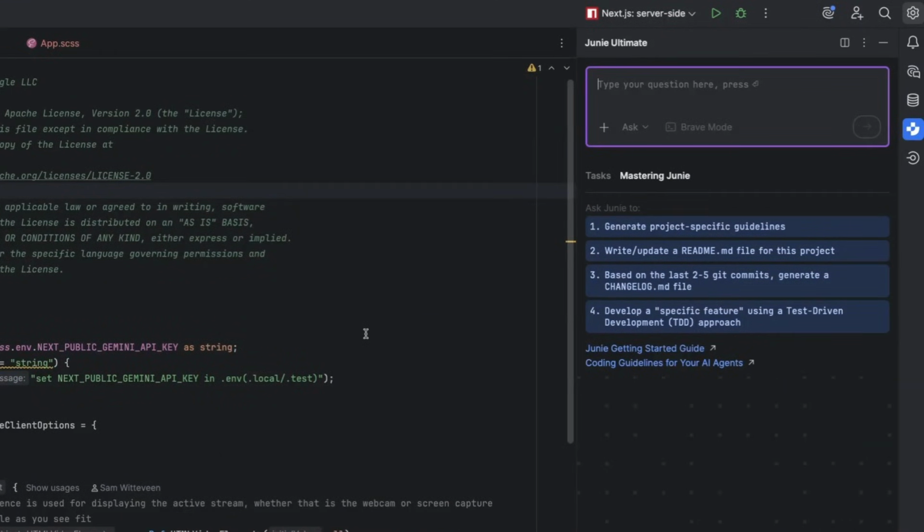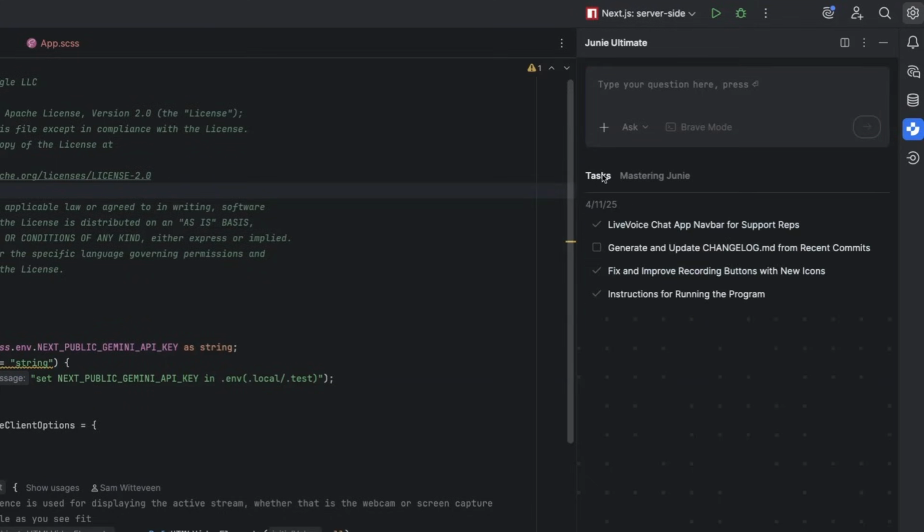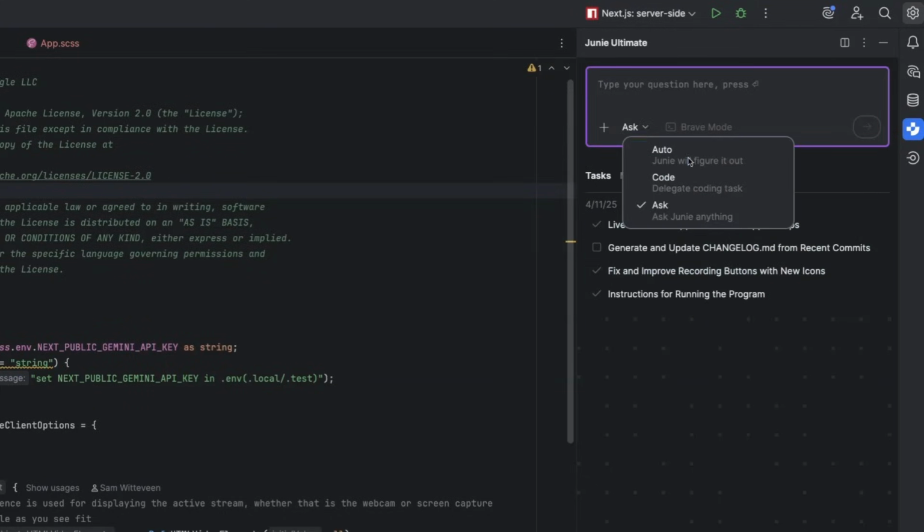Once Junie was done with that, I was able to just move on to tasks. And this is where I move over to the auto use, where it can answer questions, but it can also write code and move on doing that. I can also select think more. If I really wanted to, I can select brave mode, which I'll talk about in a second.